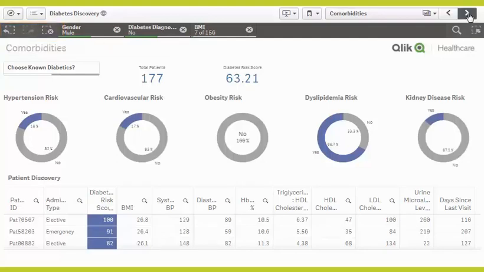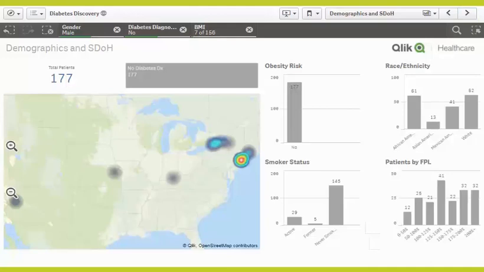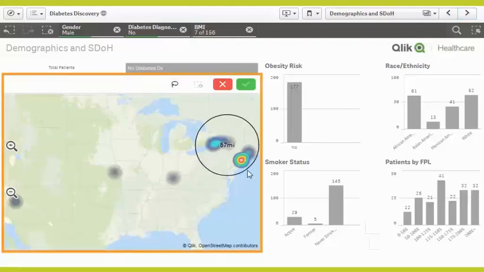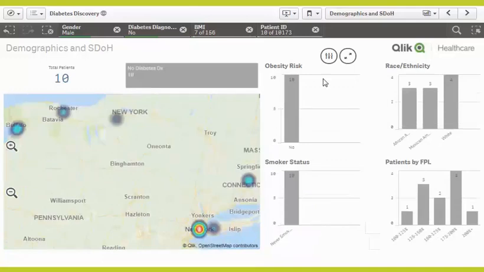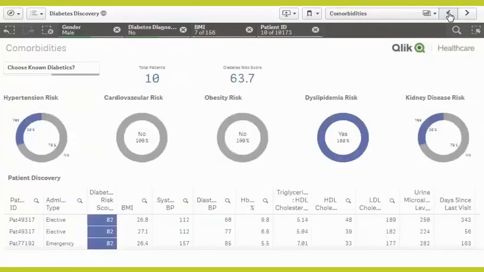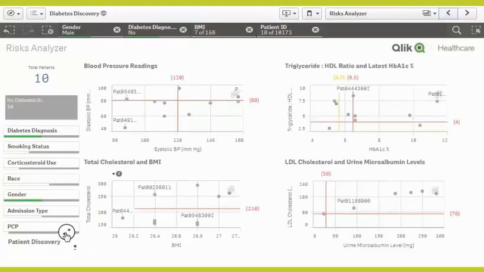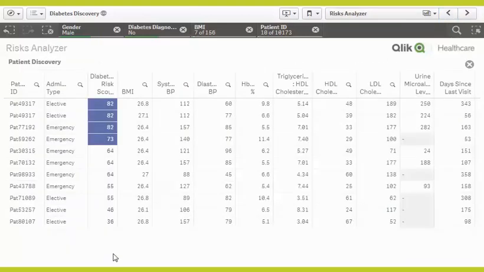Notice the selections we had previously made are still applied, so I can continue my patient analysis by geography. Just like on other sheets, I can drill down in the map to access patients from a specific area. If I click back to the Risk Analyzer and launch the Patient Discovery again, we can access the revised patient list. Now I have drilled down to a specific at-risk population to focus my efforts on. I am going to output this list so my office can begin making contact with these potential patients.